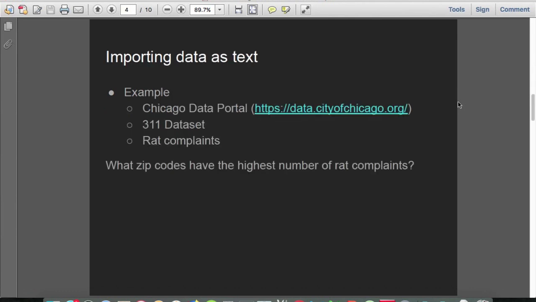Let's talk about importing data as text. We're going to use data from the Chicago Data Portal. This is the URL here. The data set we'll use is the 311 request data set, and we'll take a look at rat complaints over the past year and a quarter, give or take. And we're going to try to answer this question: what zip codes have the highest number of rat complaints in the city of Chicago?